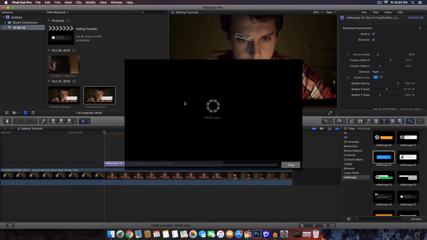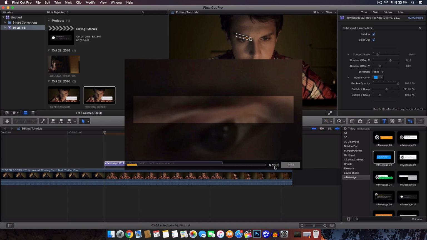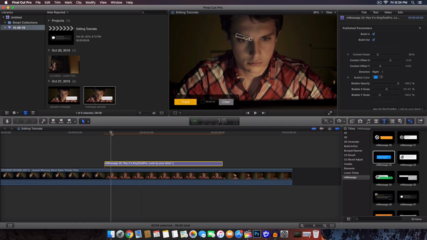Now when you click track, a new window is going to pop up, and it will say how many frames you have. In this case, we have 83 frames. It's going to go ahead and track whatever we have put into this little square. And now if you move the playhead, it will move along with his eyebrows.